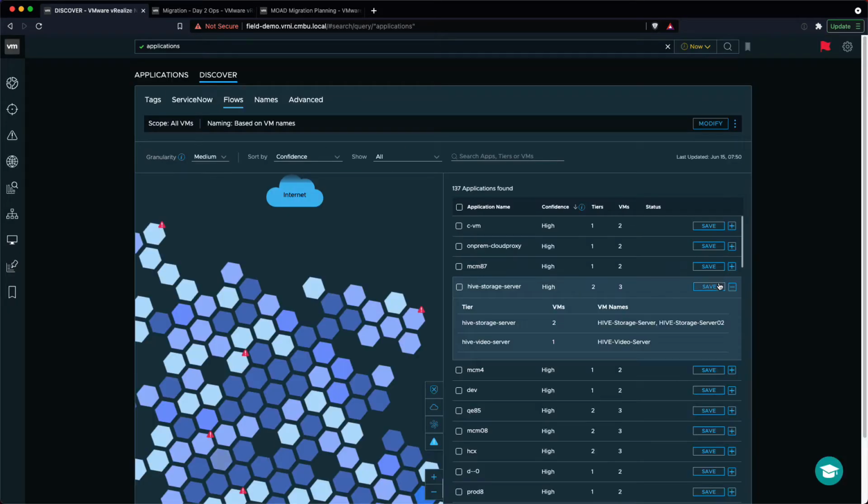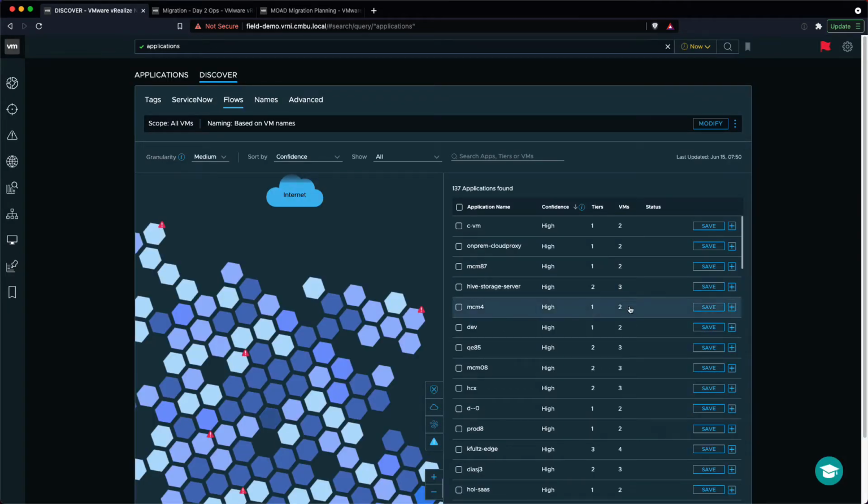But that's all that you need to do in order to save and discover these applications in the actual network. So nothing needed like existing documentation, existing tags, nothing is actually needed, just the network flows, and vRealize Network Insight will suggest all of these applications for you.